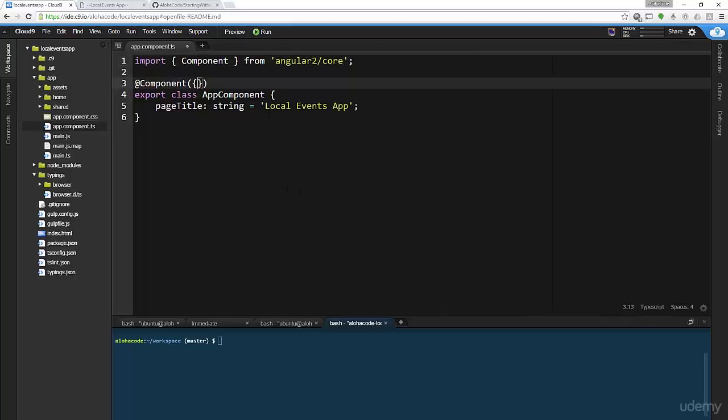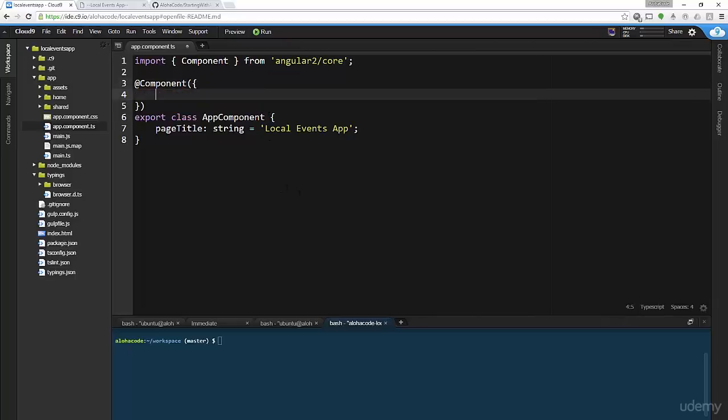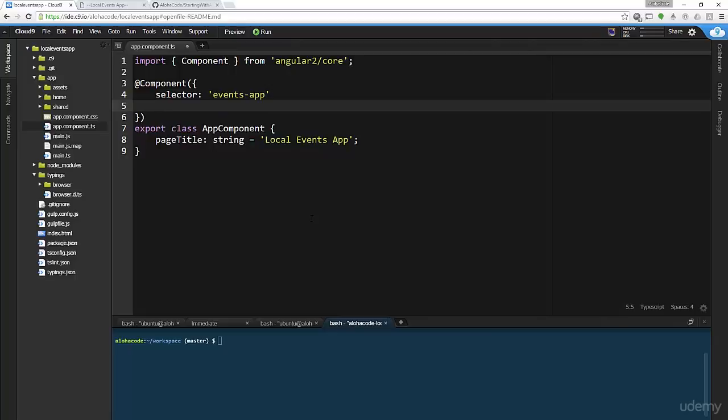In the component metadata, we can specify a selector. A selector is used to identify a particular component in HTML. Convention dictates here that we prefix each selector with something to identify it as part of our application. We can use events hyphen as a prefix, then the second part of the name represents the individual component. As this is our app component, app is most appropriate.